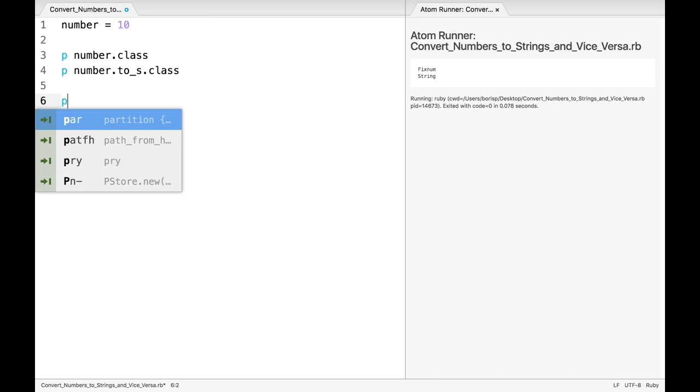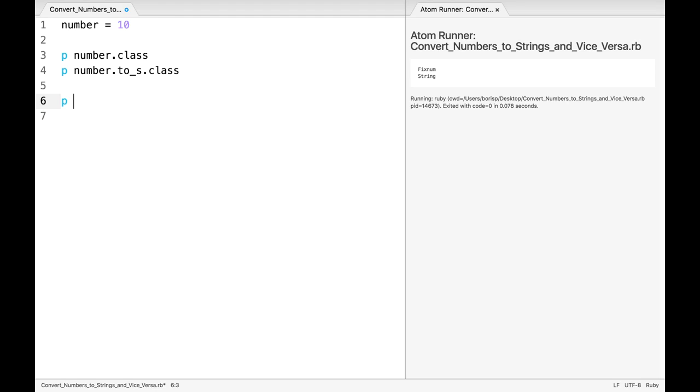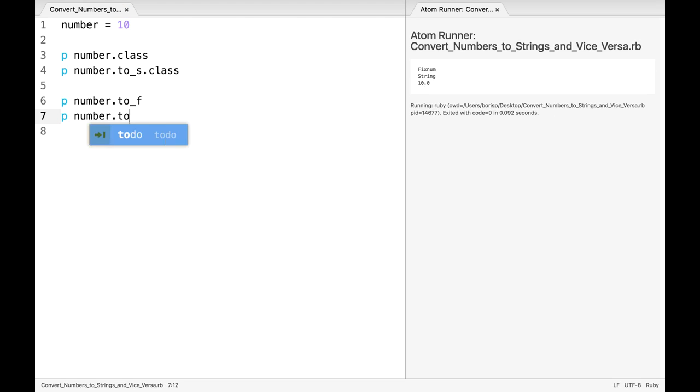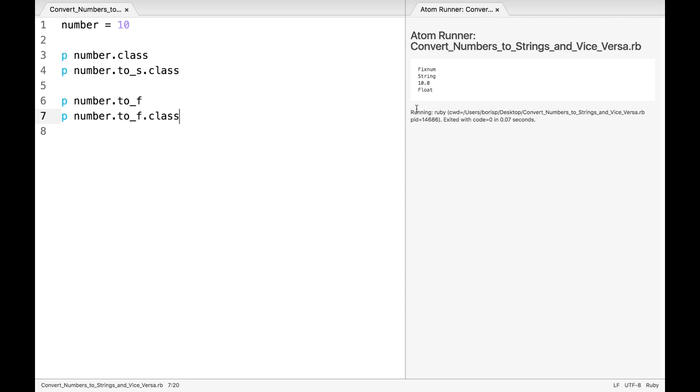We can also, of course, take an integer and convert it to a float. So if I do number.toF, that's short for toFloat, we can see we're going to get 10.0, and if that's not proof enough, we can just do .class to take a look at the class that forms the underlying object that this generates, and we can see that that's going to be a float. So that's how we can convert a number to a string or a float.